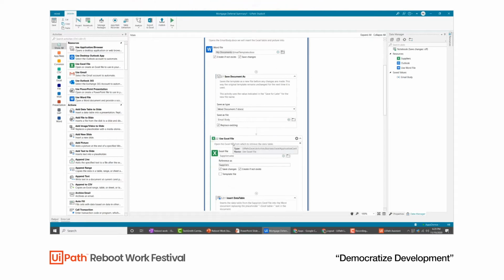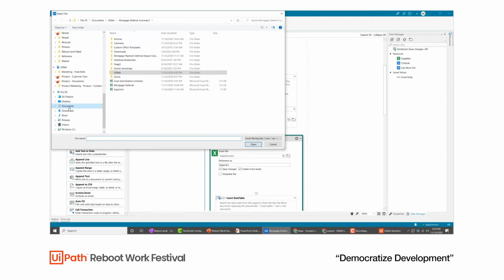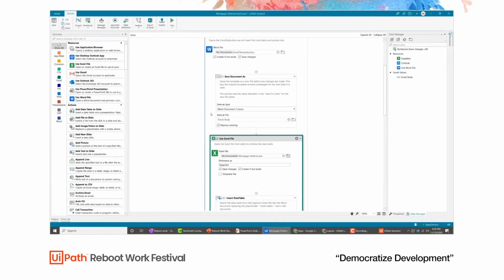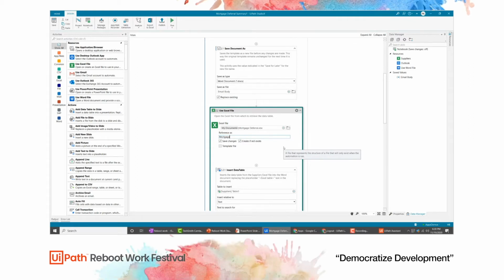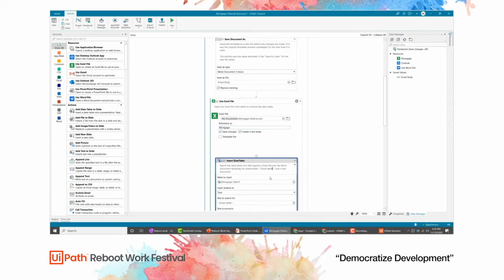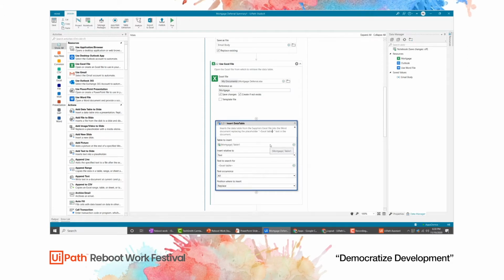Next, I want to update the location of the Excel file to my mortgage calculation file. We'll also change the way it's referenced to say mortgage. And now finally, I need to make sure the right data from my Excel file is selected.